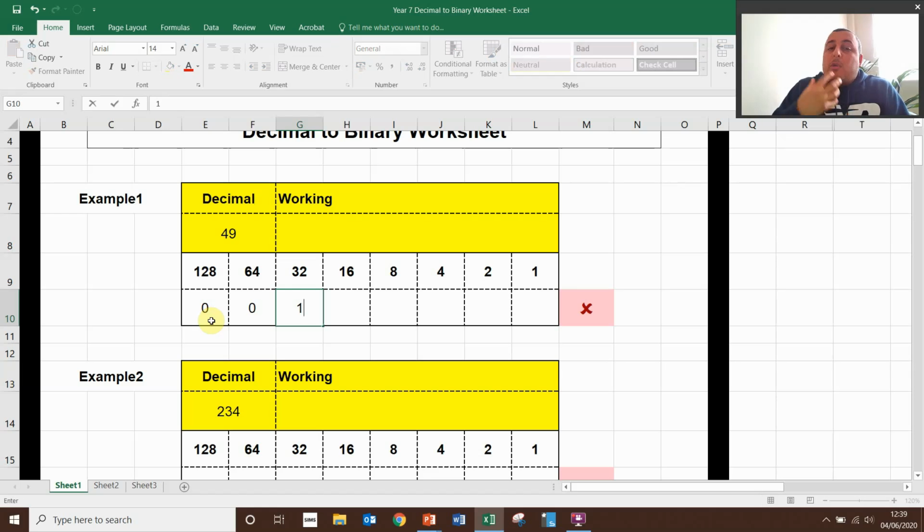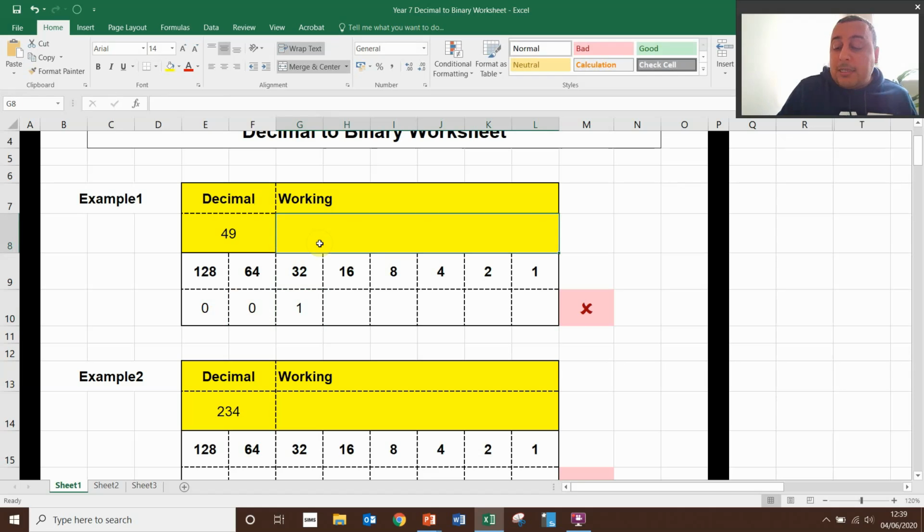But now that we've written a 1, we've got to do something in our working out column. So just here, we're going to write the number 49, which was our target, and we're going to minus 32, which equals, if my maths is correct, 17. So 17 is our new target. So let's ask ourselves the question again, just going down the columns.